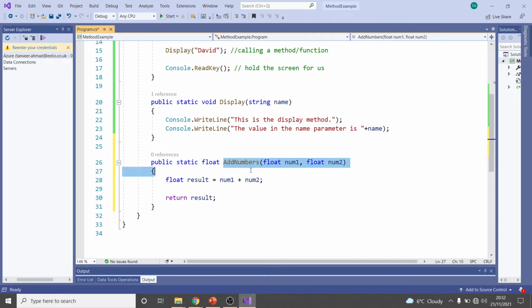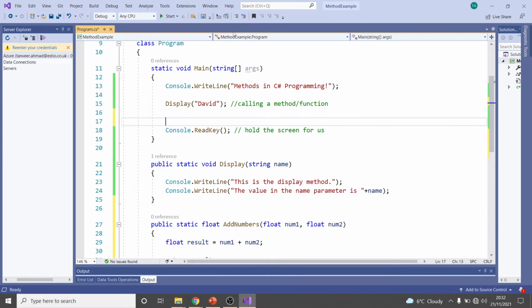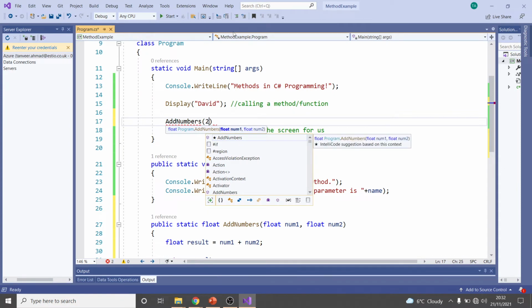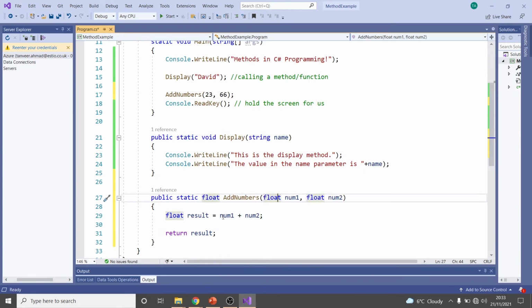See this one. Now I go back to my main method. I'm going to call this function called AddNumbers. And I can simply pass here, let's say, two float numbers. These numbers, 23 will come to num1 and 66 will come to num2. These numbers will be available here in these two variables. I will sum them. The sum of these will be stored in this result variable, and that result variable will be passed back to the main method.